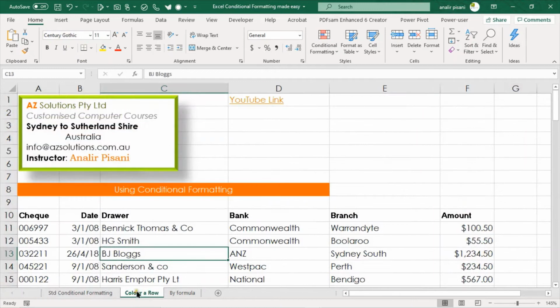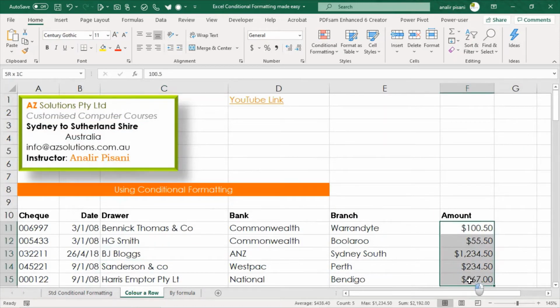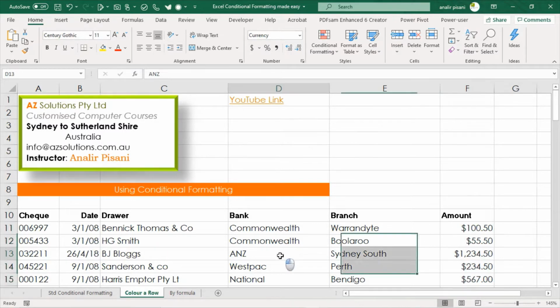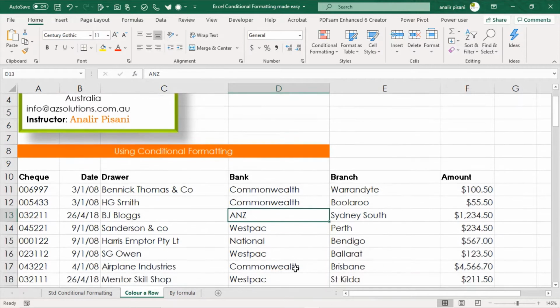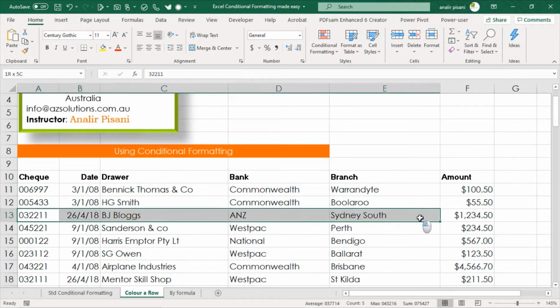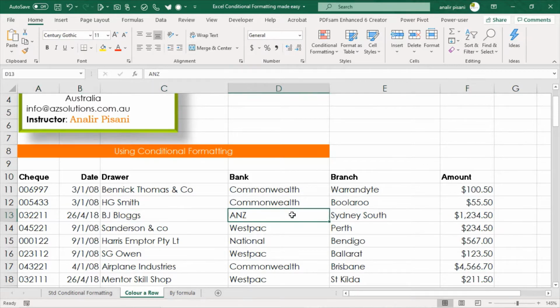You may want to color not only that column that meets that criteria, but the whole row. So for example, if the bank of ANZ is entered in here, then I want the whole row to be coloured to stand out, not just ANZ. Now, in order to do this, we're going to have to understand about absolute cell referencing.